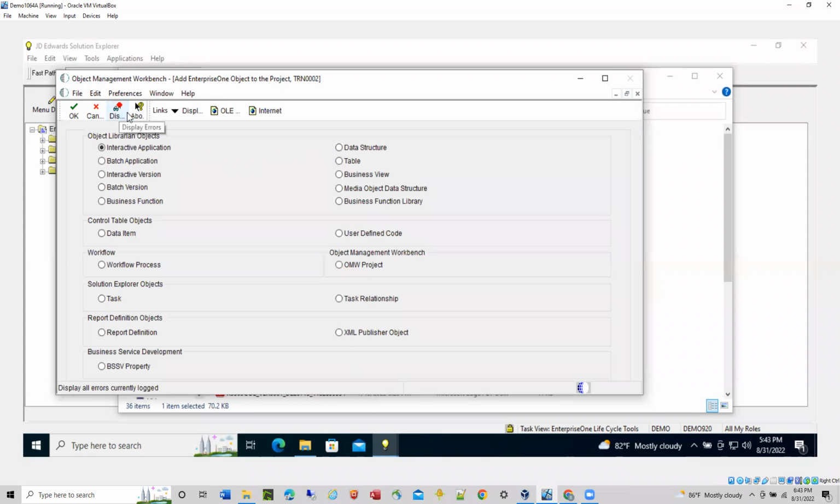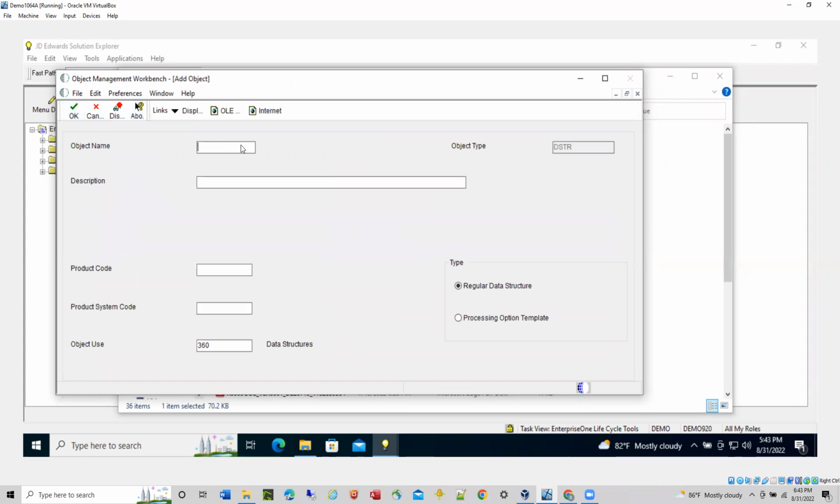Now a processing option is just a special data structure. So we're going to select data structure, and it's going to be T554301, purchase order processing option. Product code is 55. The product system code is 43.